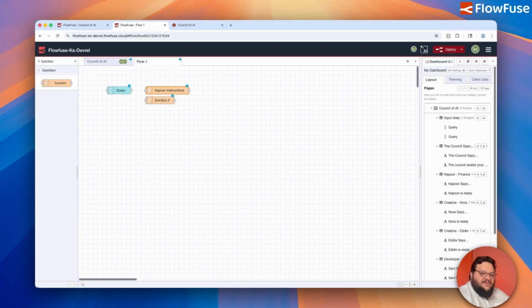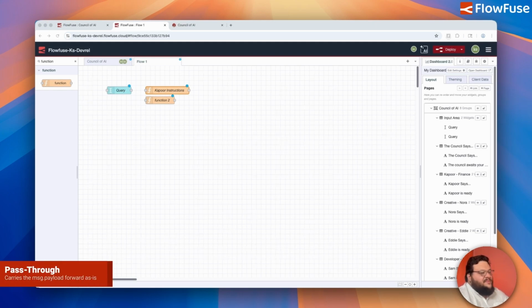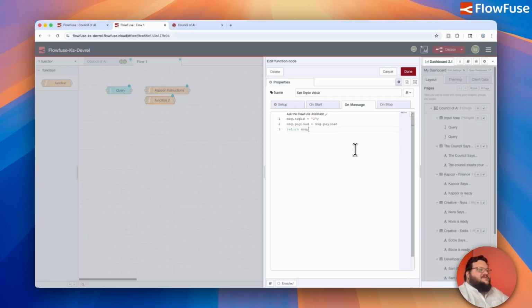So now what we need to do is make sure that the query from the user gets carried forward. And in order to do that, we'll use the second function node to assign a message topic. This is basically just going to be a pass-through node, but it's going to make sure that the instructions are passed first, and then the payload from the query. So just like before, we've set message.topic equals a number, in this case 2, and then we've set message.payload equals message.payload. We also named this set topic value just so we know what this function actually does. So let's go ahead and click done.